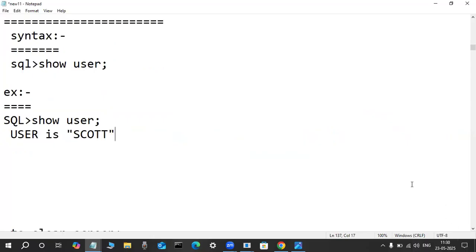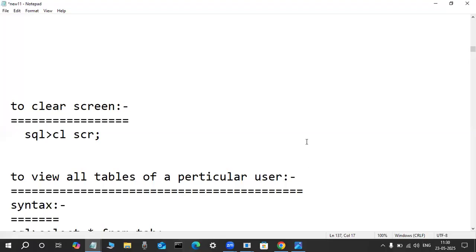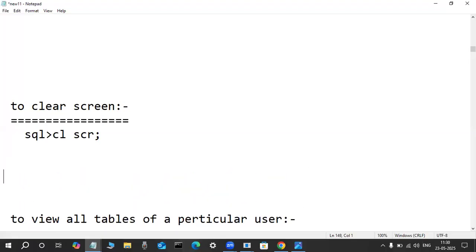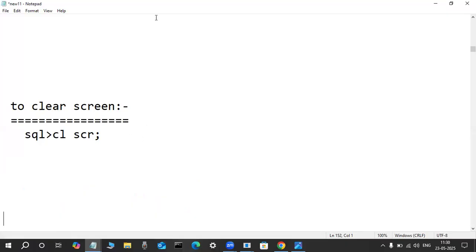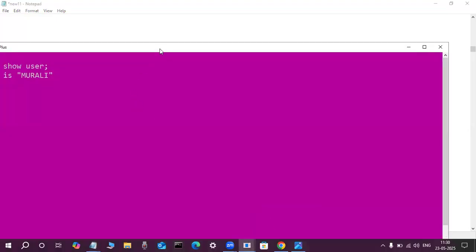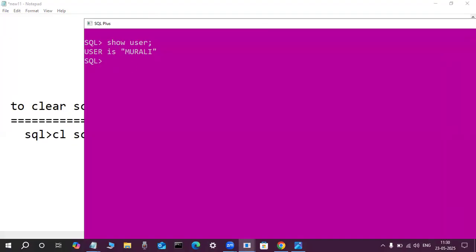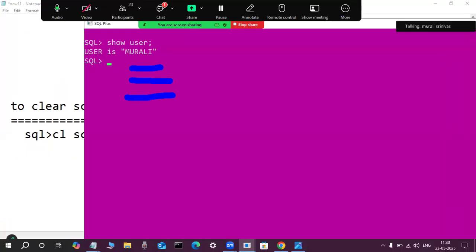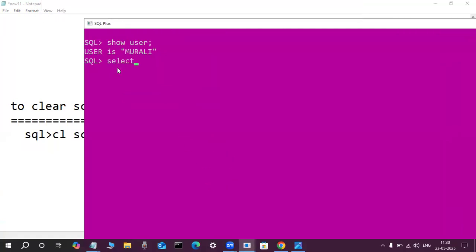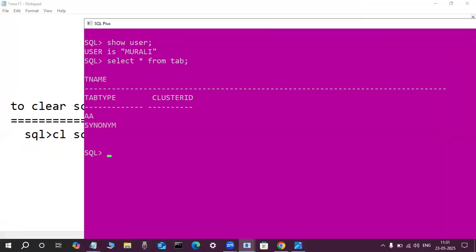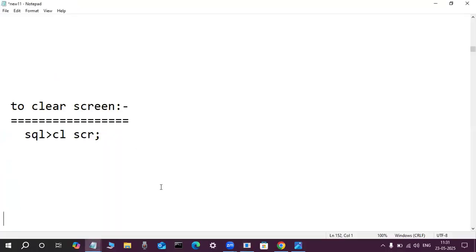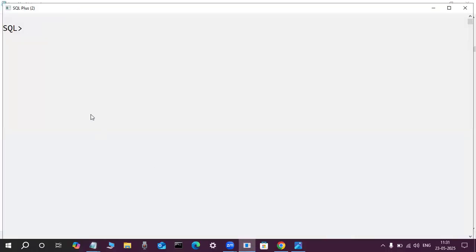Now very good. Yes, to clear the screen, CL space SCR. And now observe it here. Why I am telling this, there is a reason. Suppose in this Murali user, for example, one user is there. In that user, which tables are there? To view the list of tables in a particular user, use select star from tab. We are using tab as a synonym. Here, A is a table in my Murali user. But suppose in this Scott user, which tables are there? I want to view them, observe it here.